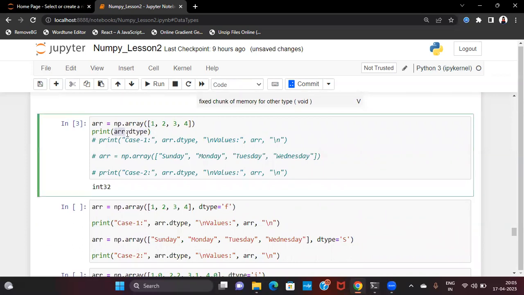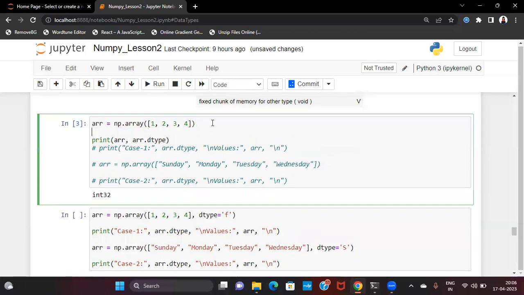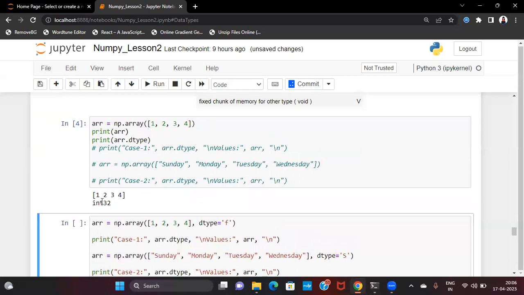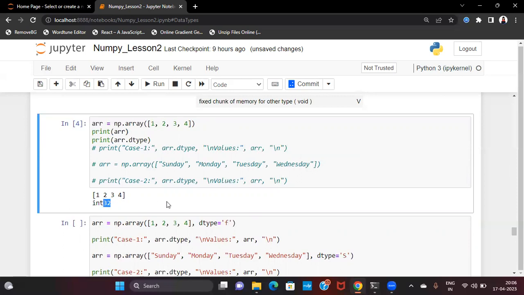So if we simply print this array, we can see this is a one-dimensional array with 4 elements, 1, 2, 3, 4. And the data type is int32. So what is int? Int is nothing but integer, and 32 is the size of the data type. These two pieces of information we can see with the help of .dtype.